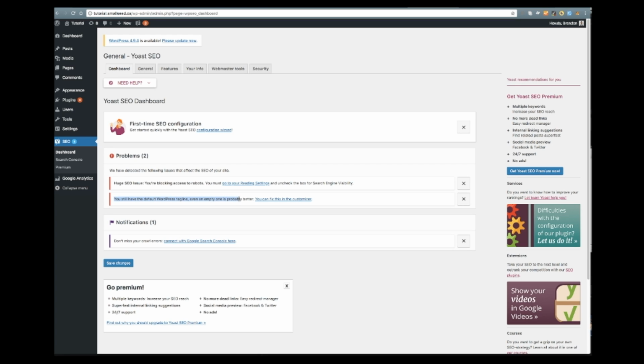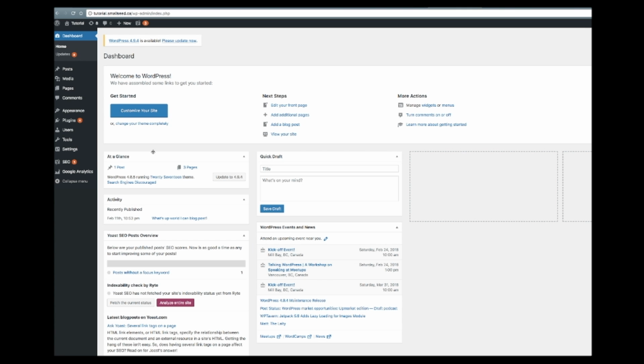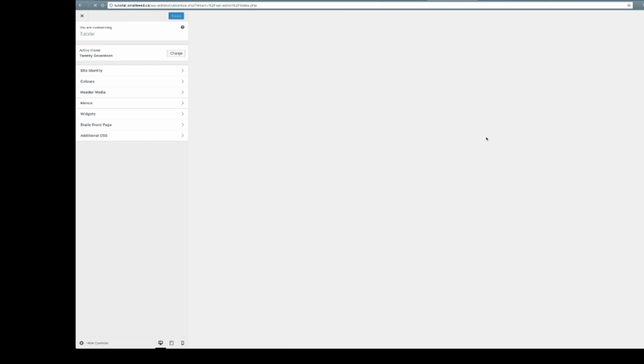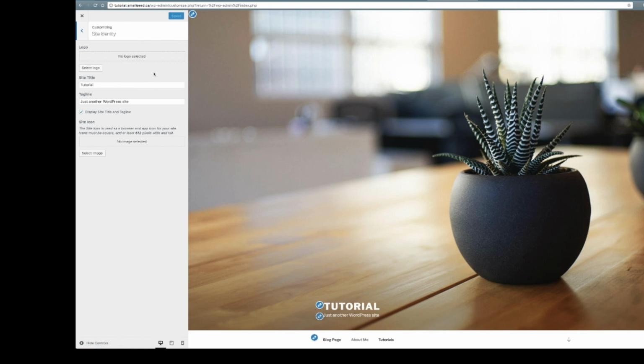Alright guys, our second problem and our first notification can easily be fixed in the customizer. In order to hit our customizer, we want to head on over to Appearance, punch on that Customize, and then we're just going to load up our front page. We can change up our site identity. Here we can set a logo, we can set a site image, which essentially changes into our favicon in the top corner there. We can also change up our tagline, and that's what the Yoast SEO was complaining about earlier.